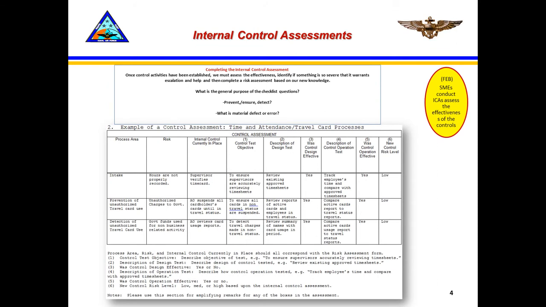So once all of the checklists are done, the SMEs will take a look at assessing the internal controls over their particular AUs or sub-AUs. So they might have a checklist that has 100 questions on it, but the question that they need to ask themselves is, what's the checklist trying to accomplish? And so I usually break it down to just a couple of different areas. Is it trying to prevent or ensure that something occurs, or is it trying to detect something?